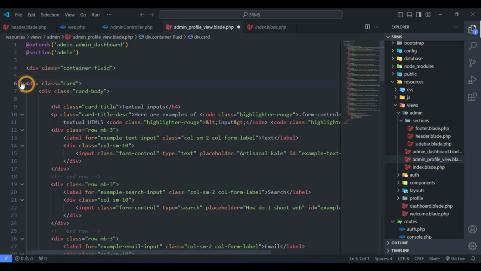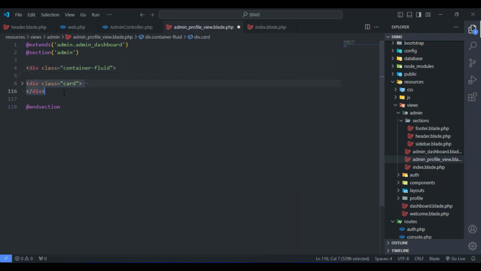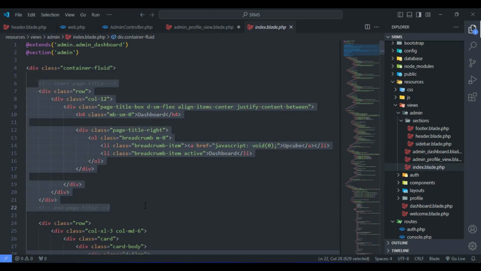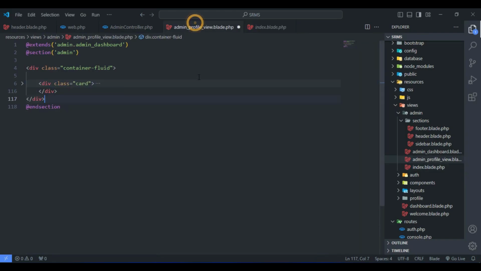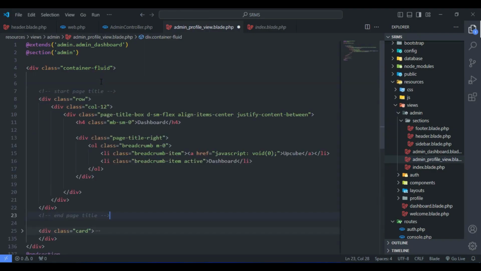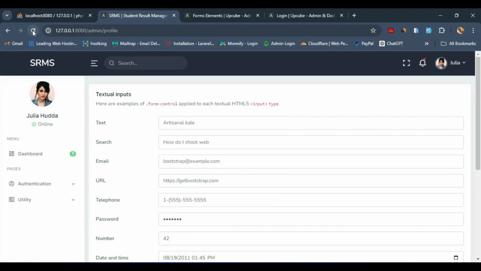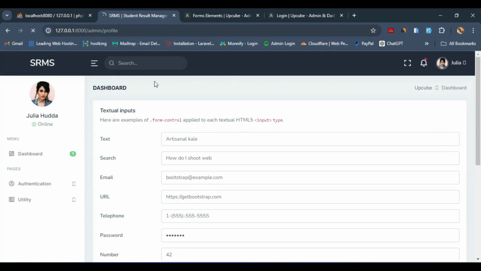So let's minimize this. Let's indent it small like so, and then end the div. Let's say div like so. And then within our container view, now we can copy our page title, which is right here, page title start and end. Let's copy the page title back to our profile view, and right here, let's paste it. Yes, now we have our page title. Let's save this, get back to our application and refresh. Now we should be having our page title.